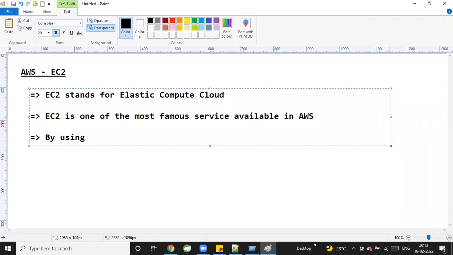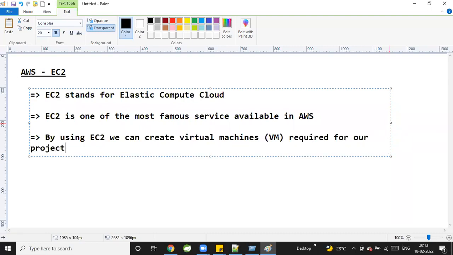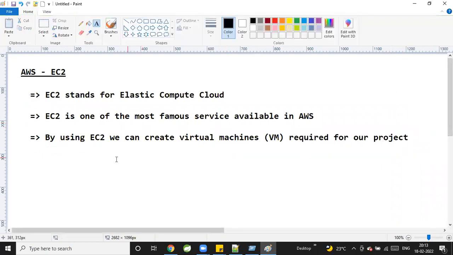What can we do by using EC2? By using EC2, we can create virtual machines, which are also called VMs, required for our project. Guys, whenever we create a virtual machine, that virtual machine is called one instance.